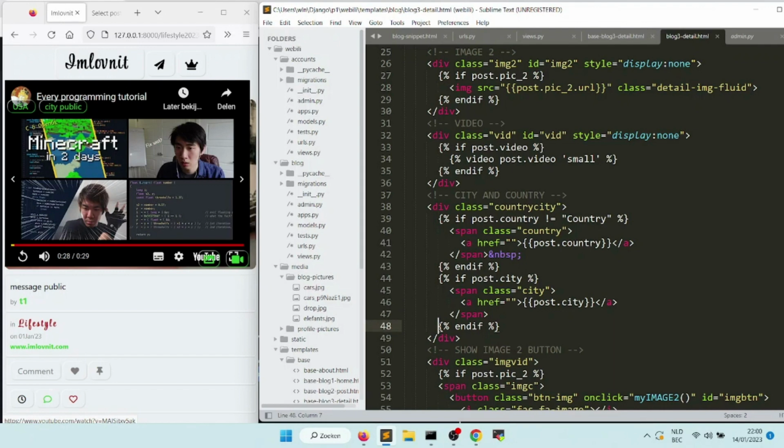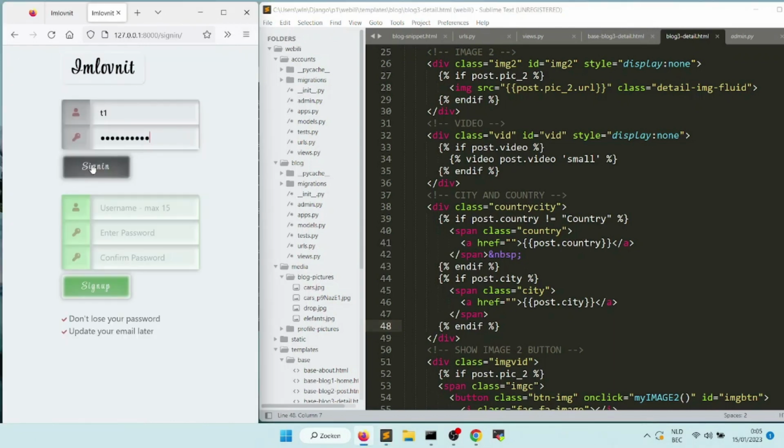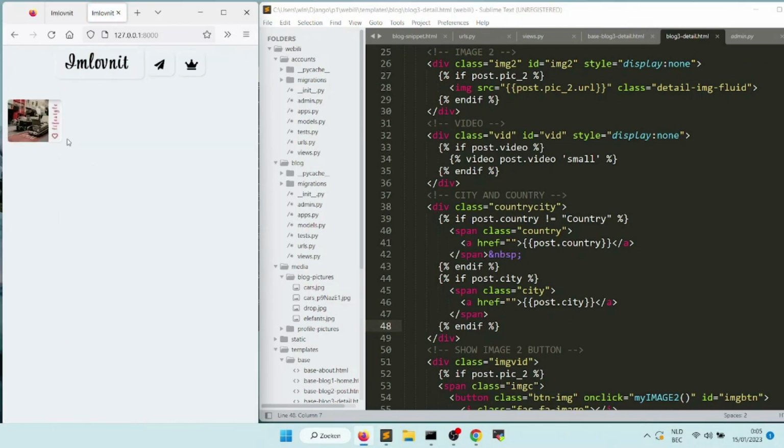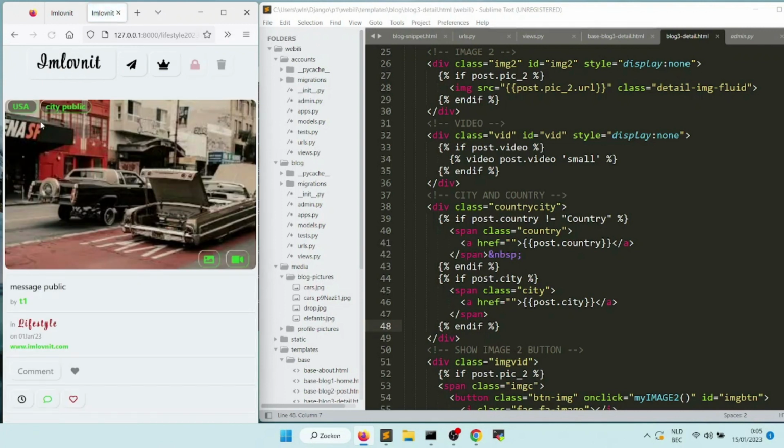We will now sign in as author of the post and see the changes. Entering credentials, hit enter, which brings us to the home page. Clicking the snippet to enter the detail page. On top, we see the familiar links to the home page, post page and profile page.